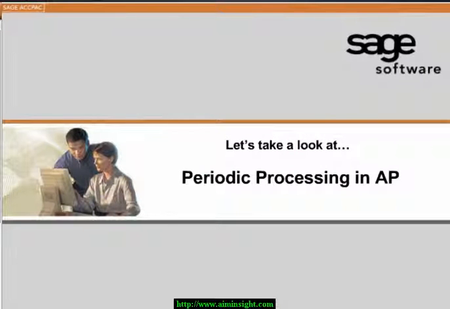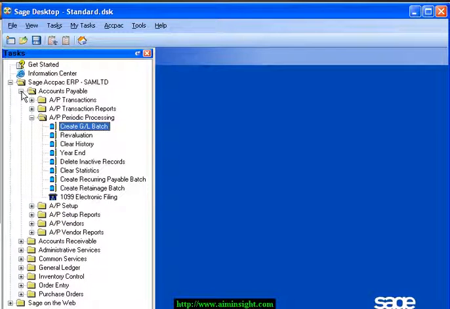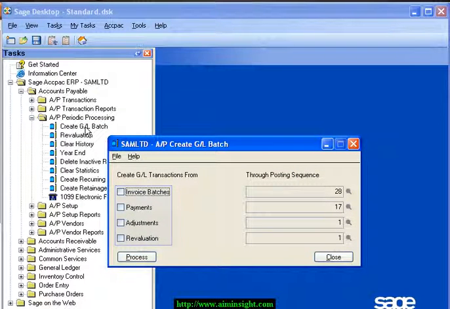Let's take a look at periodic processing in accounts payable. The GL integration icon is used when the setting in AP is set to not create GL batches during posting, but rather to create GL batches on request. If batches must be created on request, you come here periodically and tell apPac to create the GL batch for those AP transactions. Simply select the transaction type and determine which posting sequence you want to create the transactions through and click Process. For those customers that do not use apPac's GL module, a CSV file is created during this process that can be imported into another system.